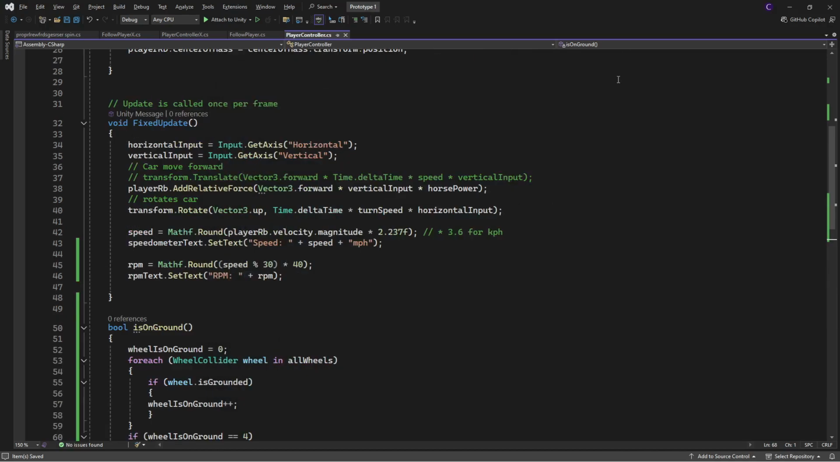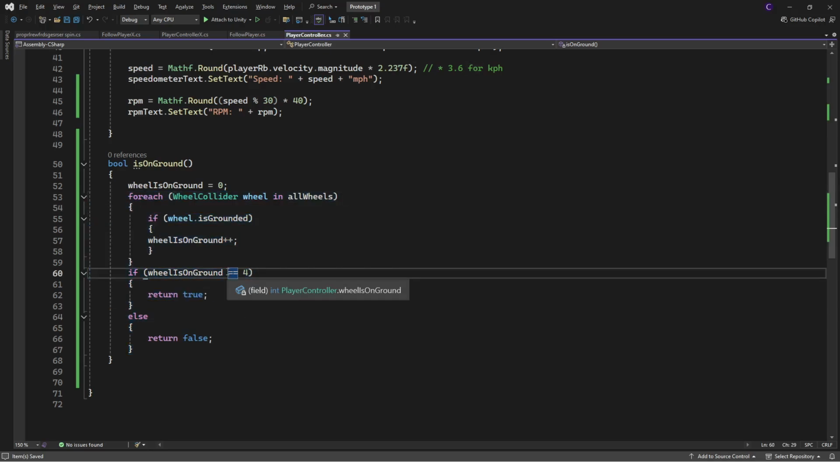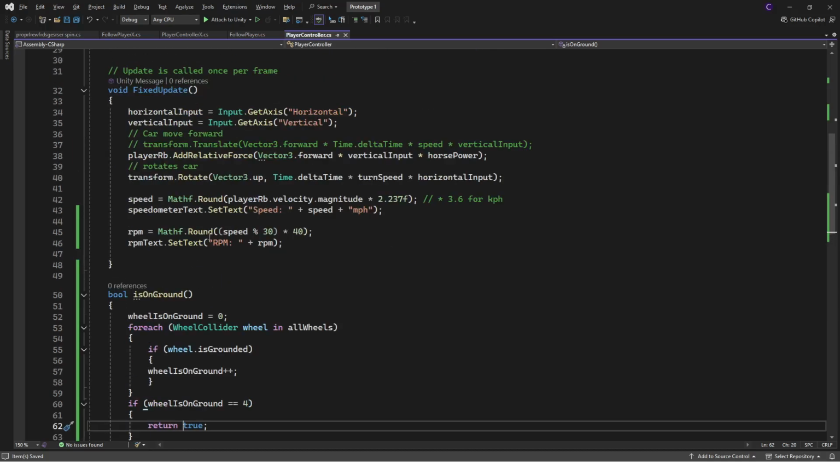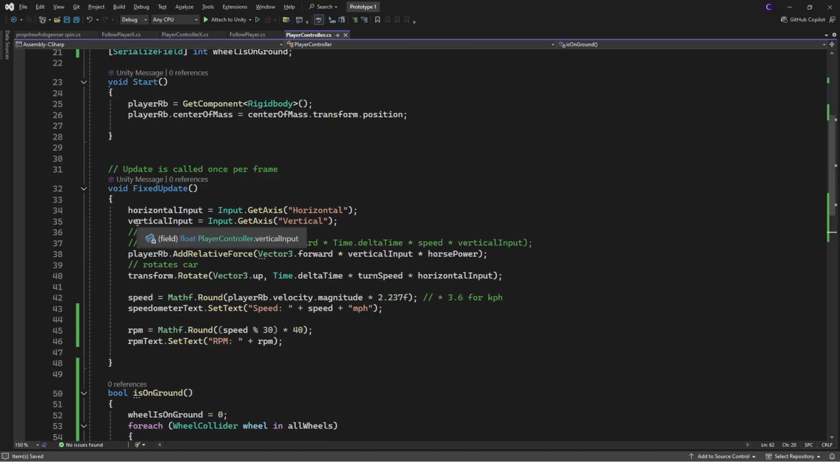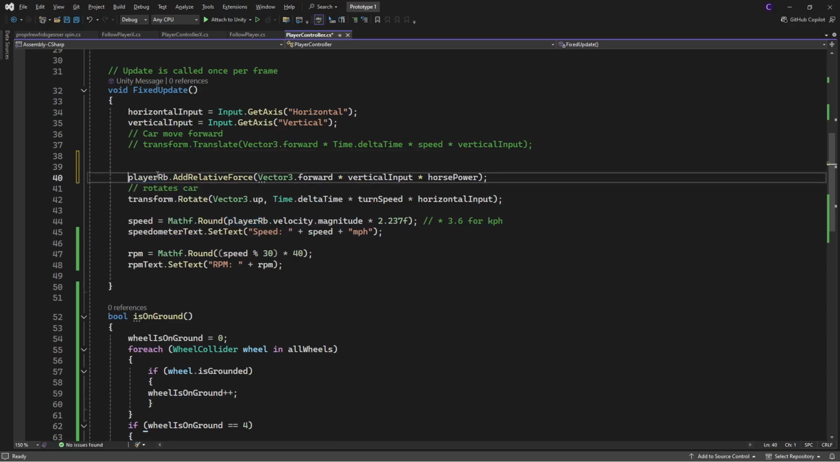Alrighty, I went ahead and typed out all the code. It's just a bit of using if statements. Basically, what all this is doing is checking if the wheels are on the ground, and if four wheels are on the ground, then it is going to let us move. If four wheels aren't on the ground, it's not going to let us move. I forgot to add the if statement right here. I'm glad I was looking back at the code, otherwise I would have forgotten and not known what was wrong.